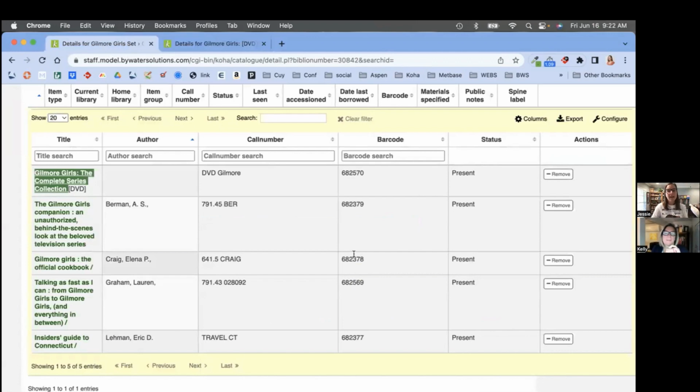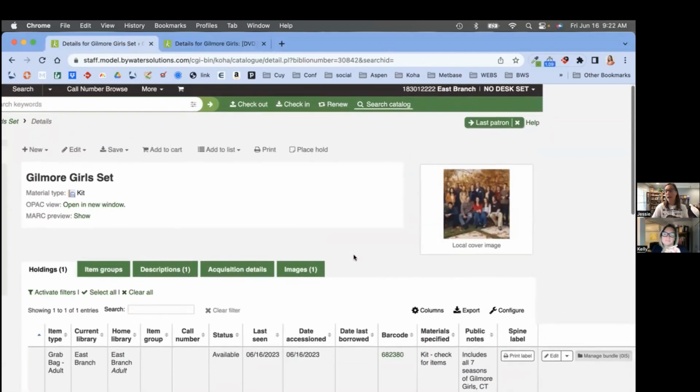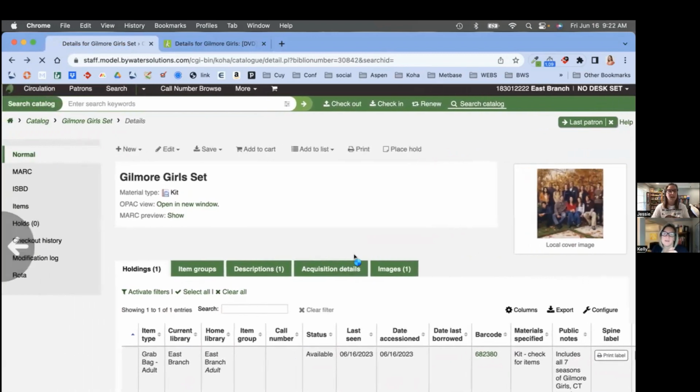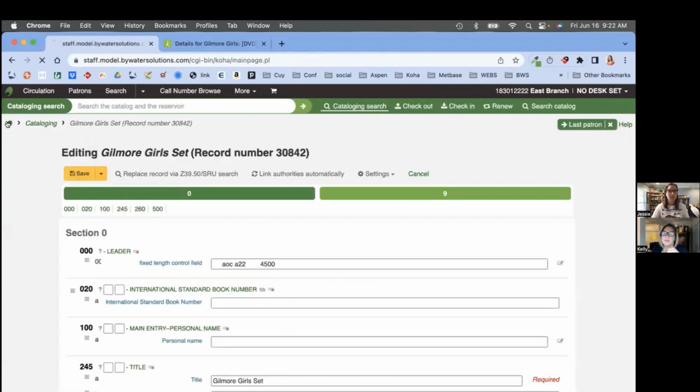So now let's talk a little bit about the checkout process and what that looks like and checking things back in. So Kelly, let's go and check things out in here.